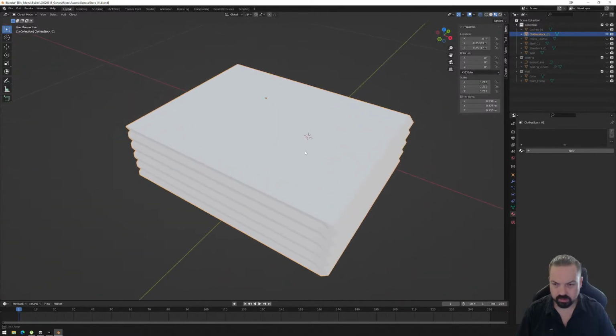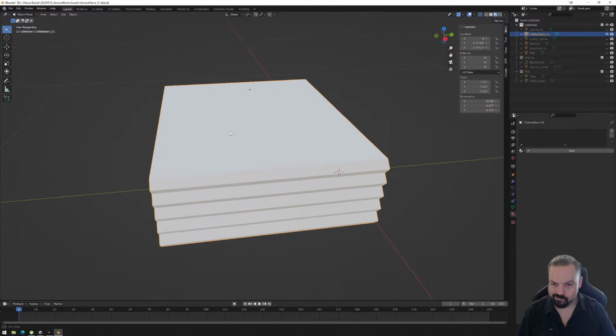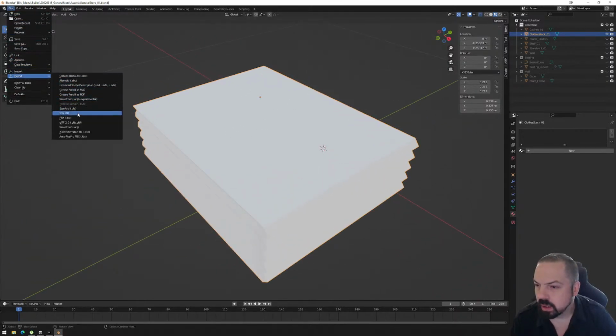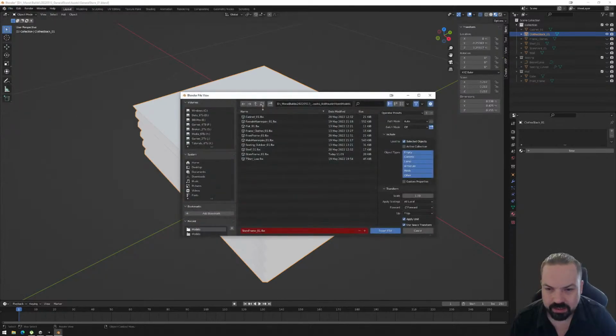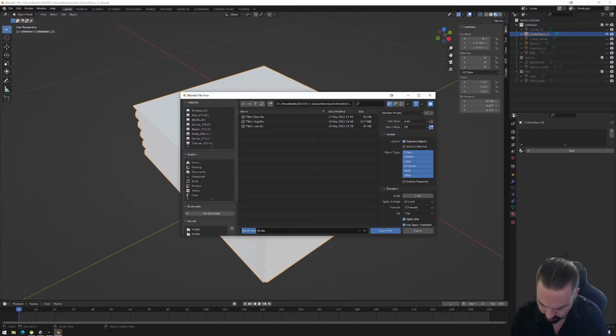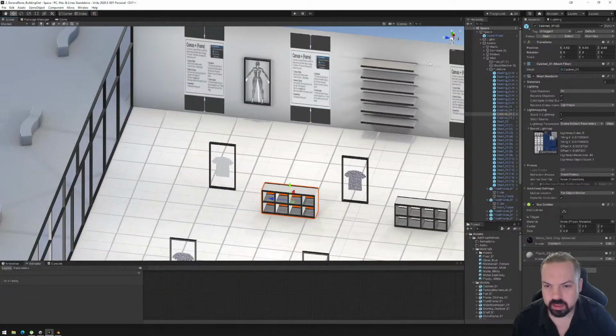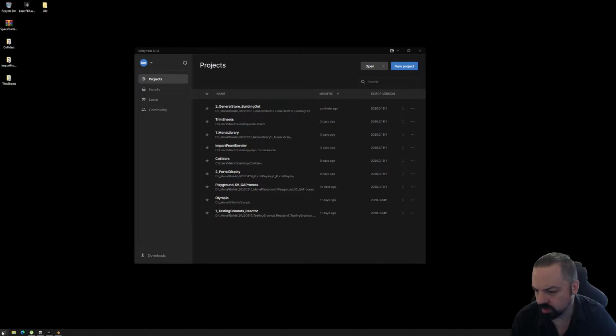I think we're good to start. Yeah, that'll do. So let's export that to assets. We've got models, we've got clothes, and we've got clothes stack. One. All right. So that's that, and now we're going to ZBrush.